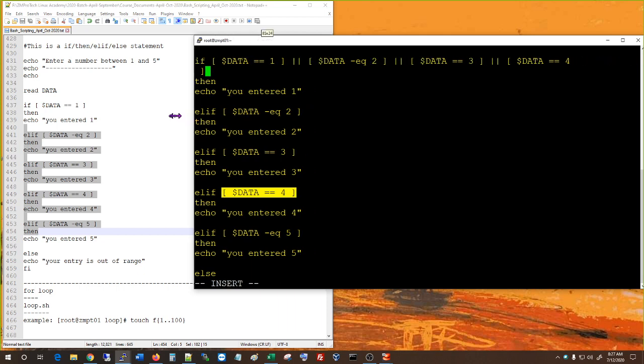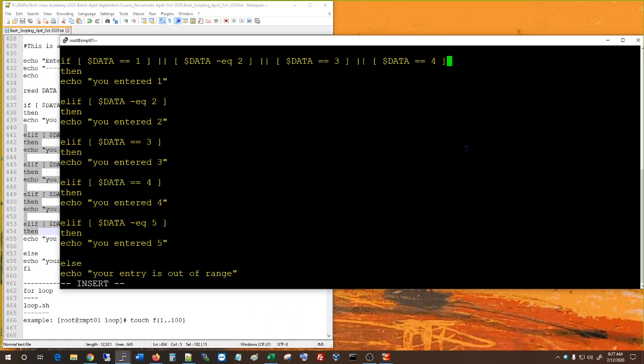Okay, and what I'm gonna do here is double pipe, let's do this here. One. And I'll change this a little bit different here. I'm going to say 1, 3, and 5.